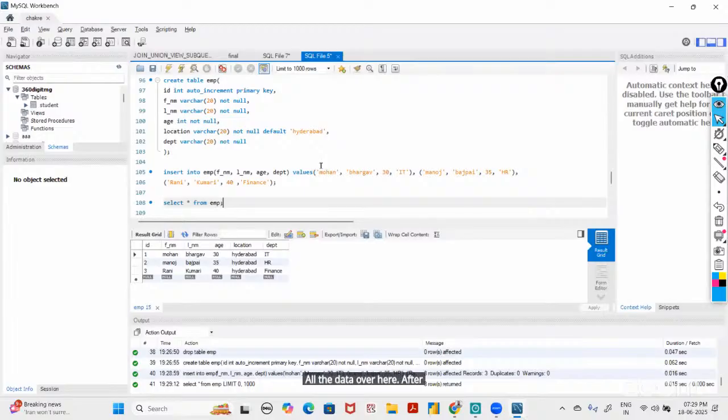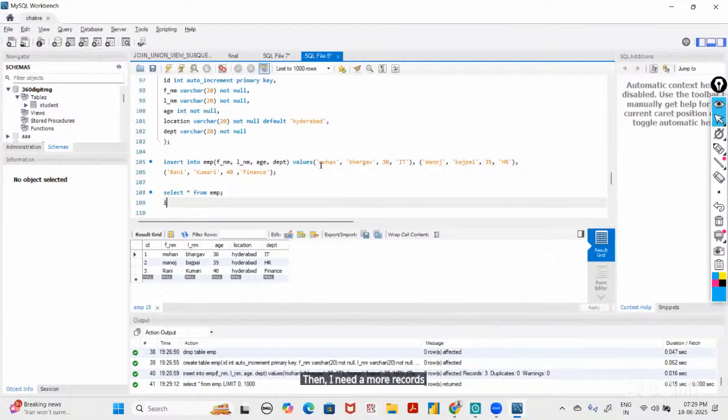After adding the records here, as you can see, I'm having records as of now on your screen. Then I need more records over here. So I'm just inserting a record, insert into employee, which is my table name, EMP. And here in this case, I'm going to mention first name, last name.